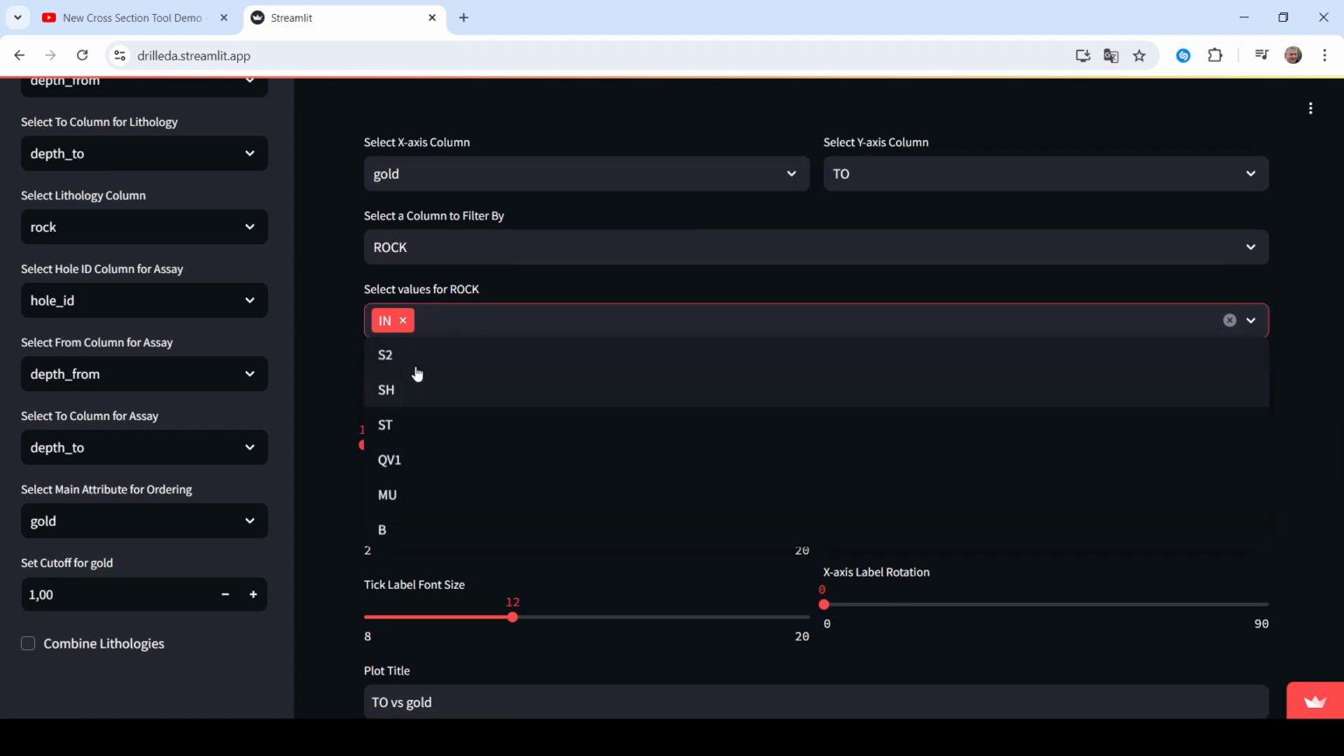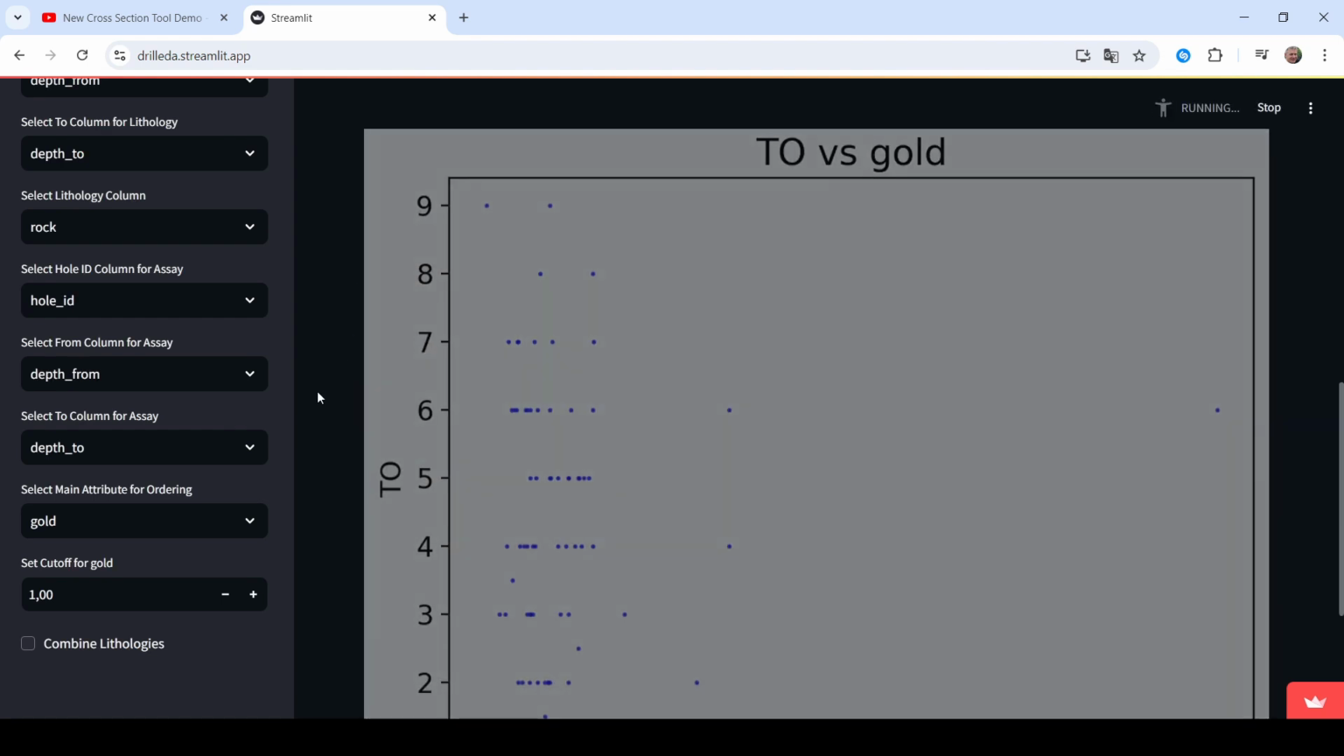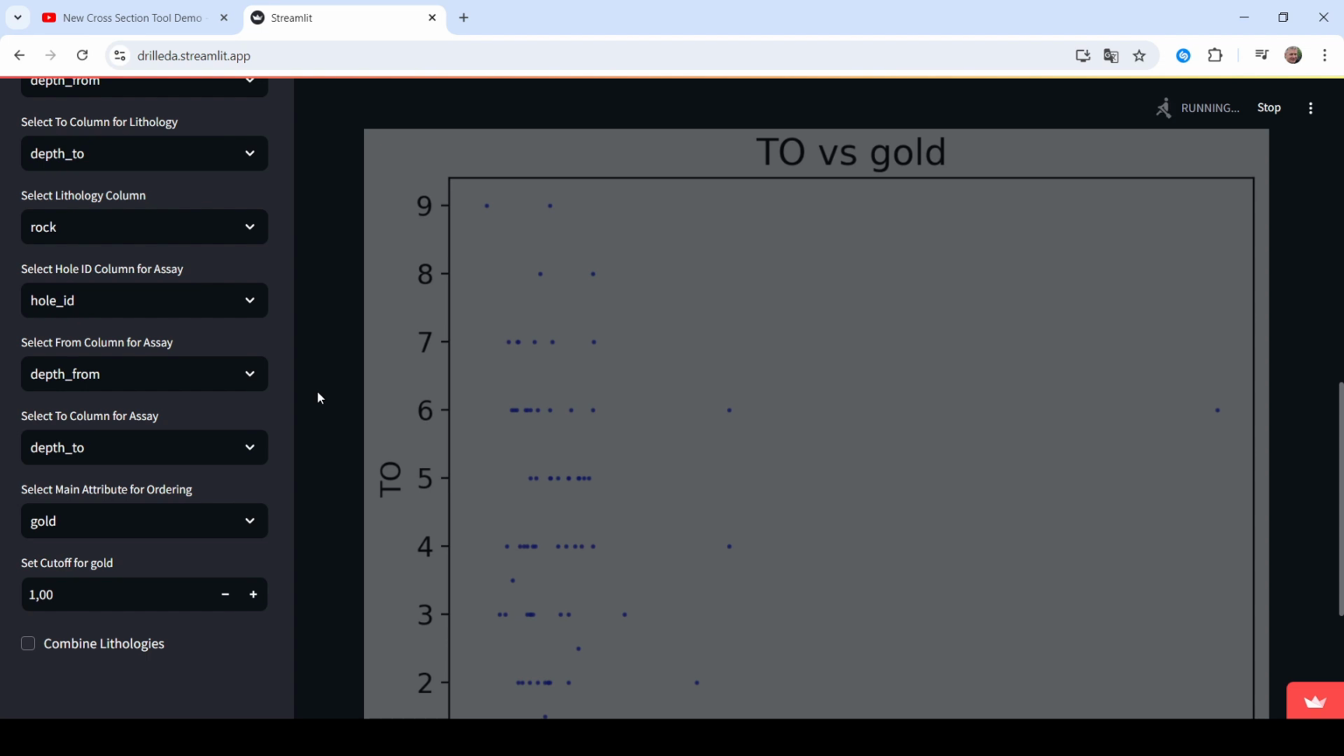I can add multiple ones if I want. So maybe I want to see like IN and, I don't know, like S2, for example. So I can do that, and it's going to display both of these lithologies. Maybe I want to see just the mineralized lithologies. I can do that.